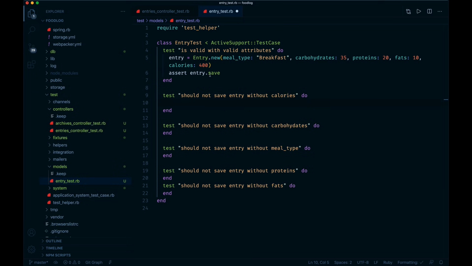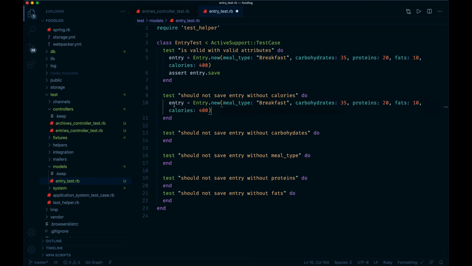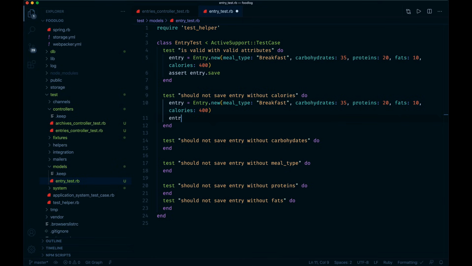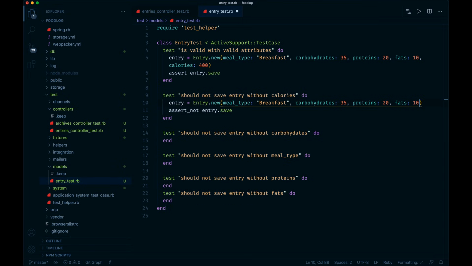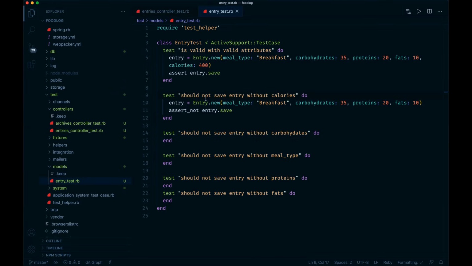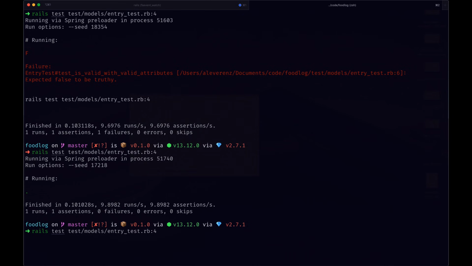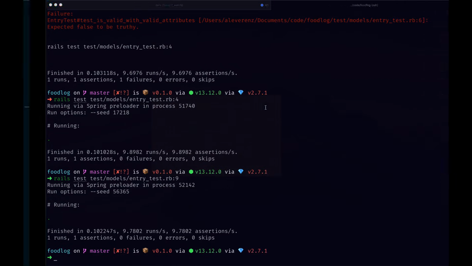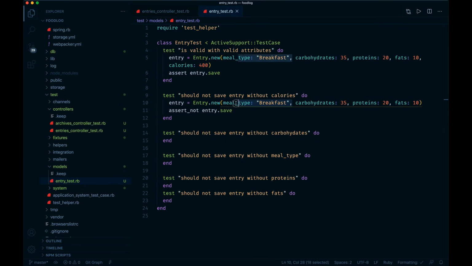Now I just need to assert that they're each that way. All you need to do is go in, entry.save, assert not in this case. But we want to take out the calories from this equation. Then we could run that first and say line 9. Cool, that one passed. We can also make sure it doesn't work.